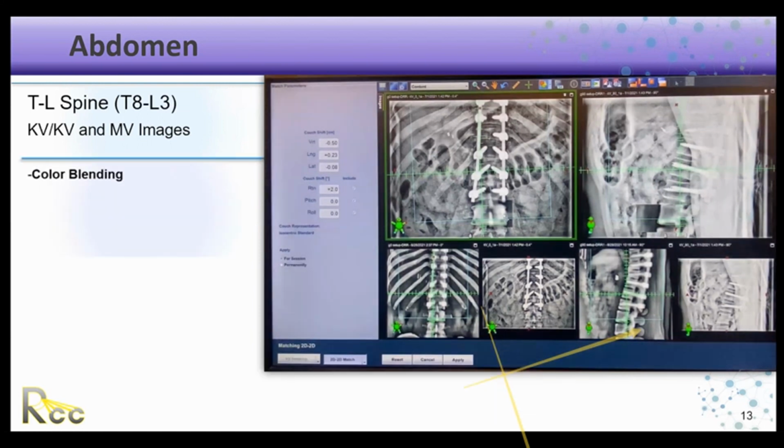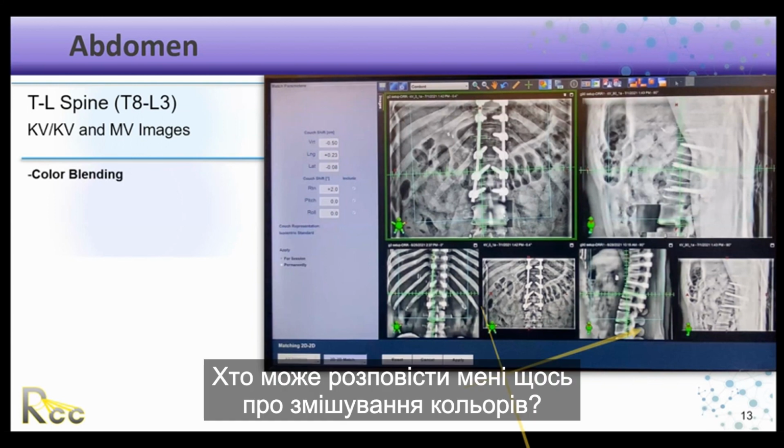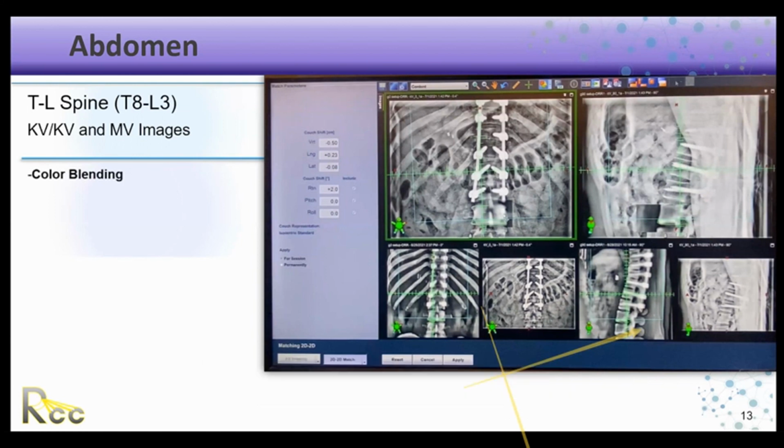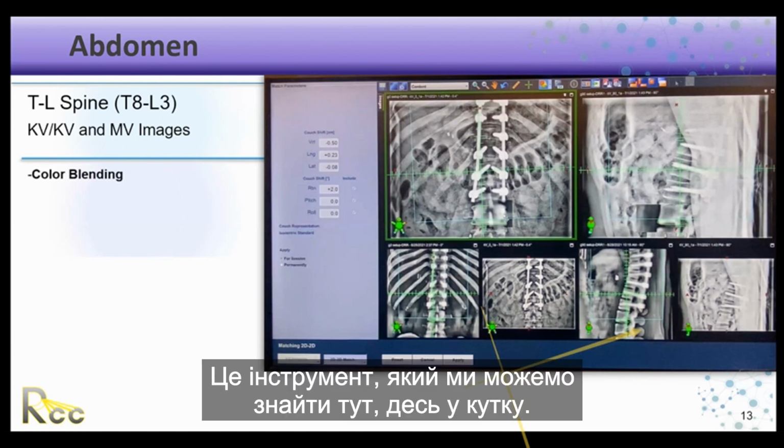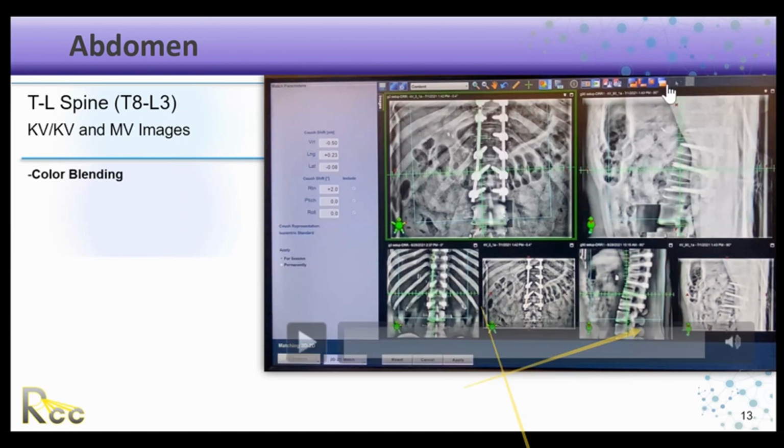That's important. All right, so who can tell me something about color blending? This is a tool that we can find up here somewhere in the corner. I believe it's this one right here.